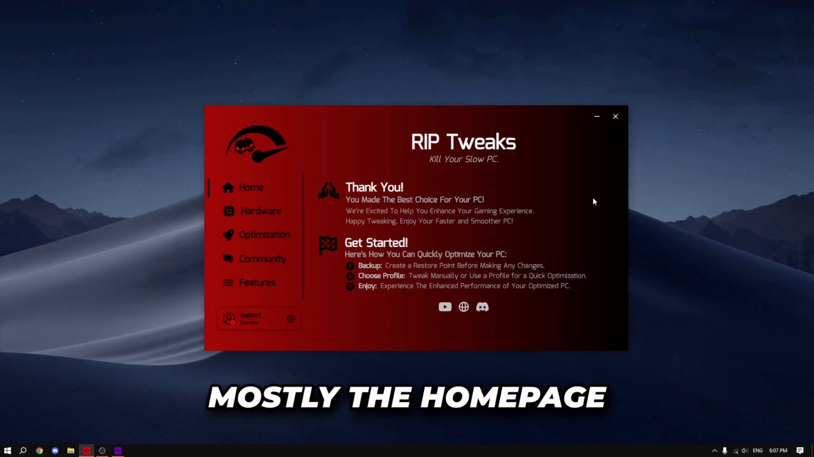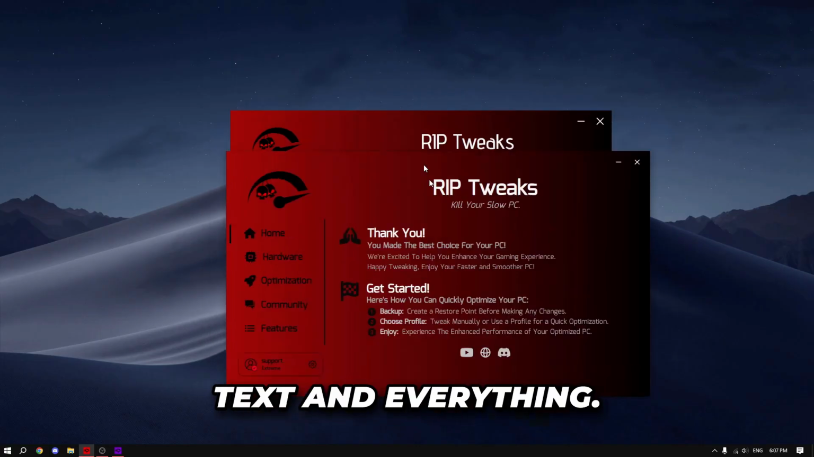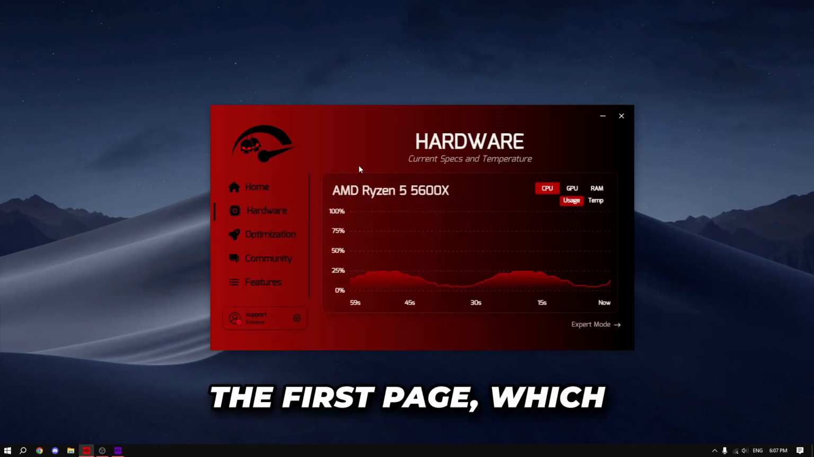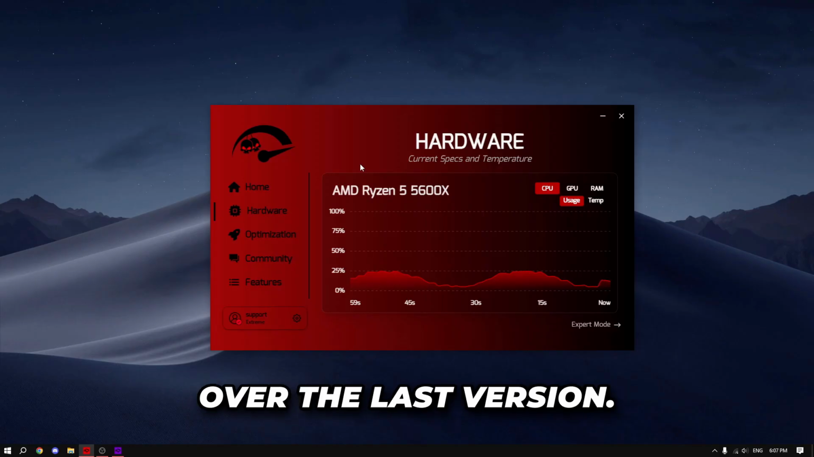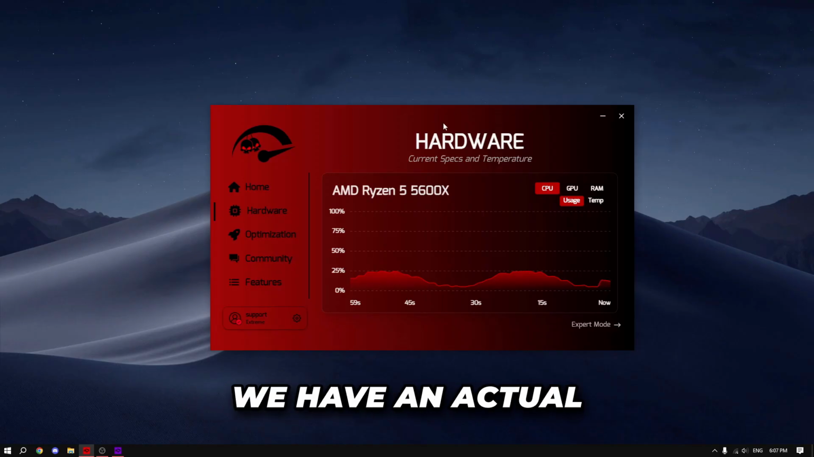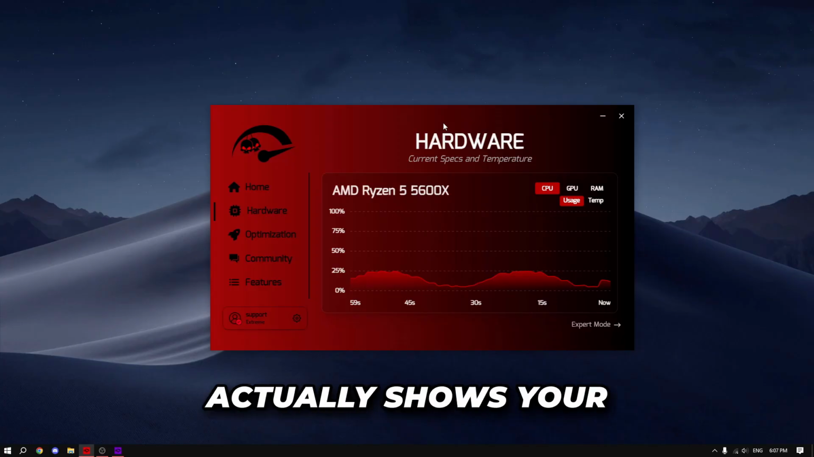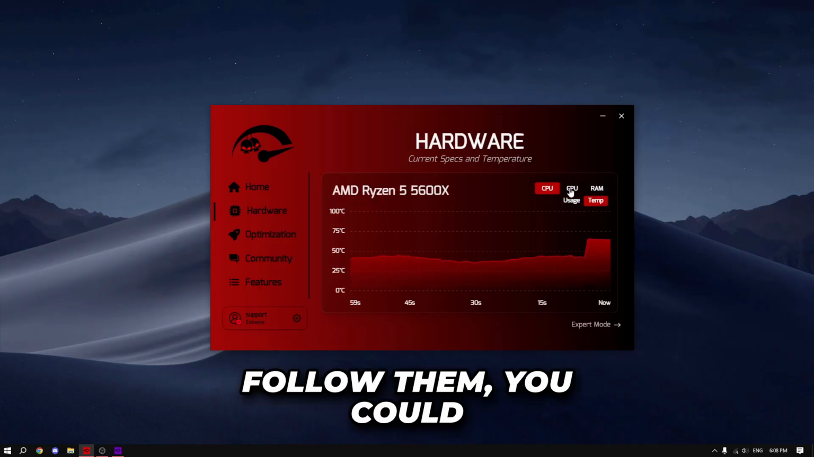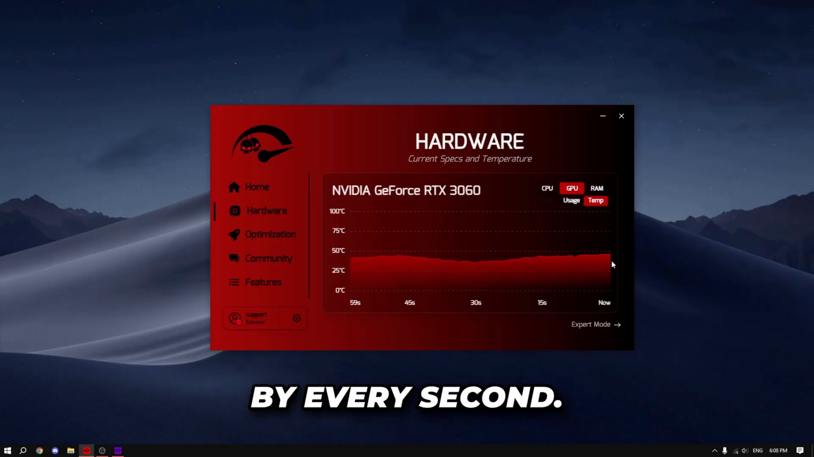As you can see, mostly the homepage is the same. It's literally the same text and everything, because there isn't anything more I could say other than thank you. But going over the first page, which is the hardware section, we could see a massive improvement over the last version. As you can see here, we have an actual graphics UI, which actually shows your CPU, GPU, RAM usage. You could see the temperatures for all of them. You could see it all accurately by every second.